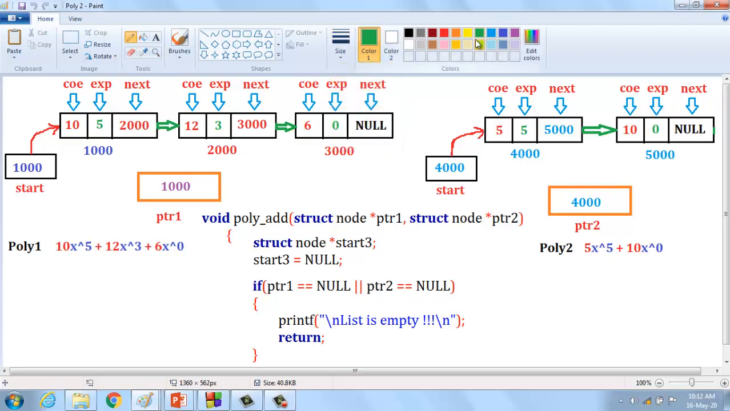What is a two-polynomial term? The first polynomial is 10x^5 + 12x^3 + 6x^0, and polynomial 2 is 5x^5 + 10x^0. We are going to include all the coefficients and powers in the singly linked list.